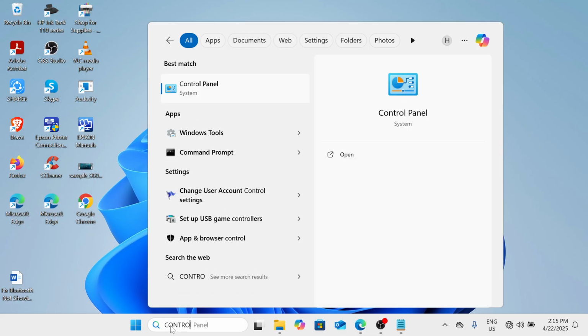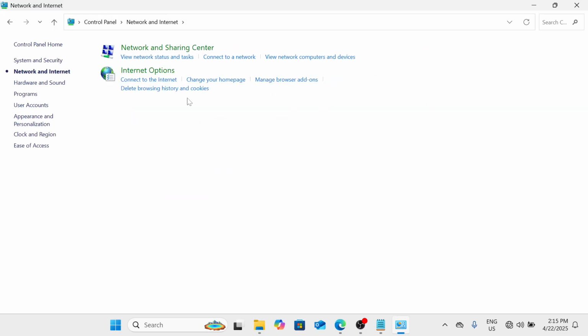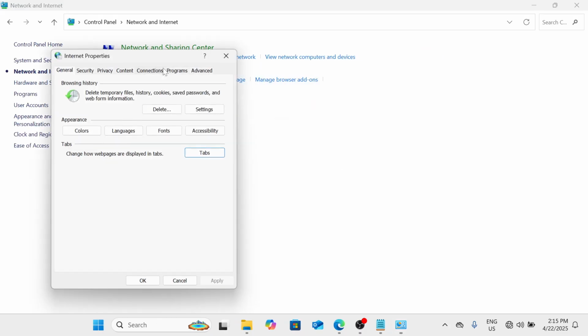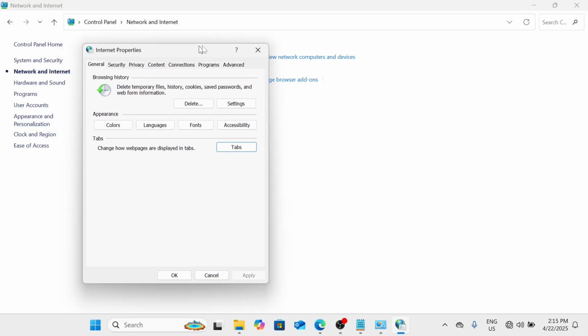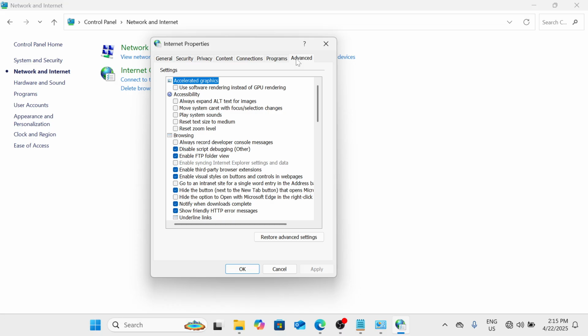So here, type in the Windows Search tab Control Panel, and under Best Match the Control Panel option will be coming up. All you need to do is just to go again to the Network and Internet. Go click on the Internet options. And here, all you need to do is just to go to the Advanced tab. And you will get this option here, Restore Advanced Settings. So please click on Restore Advanced Settings.